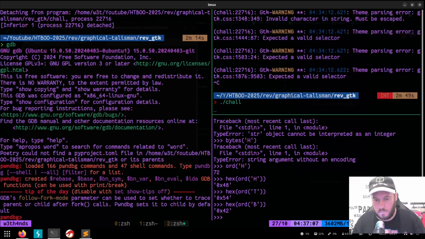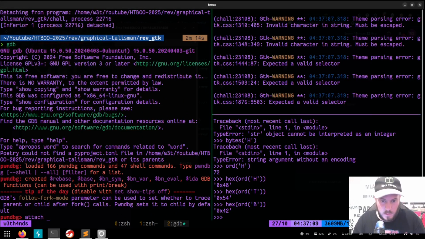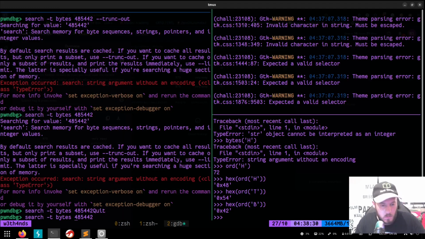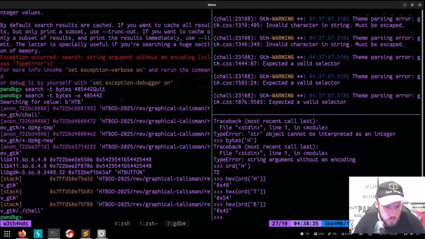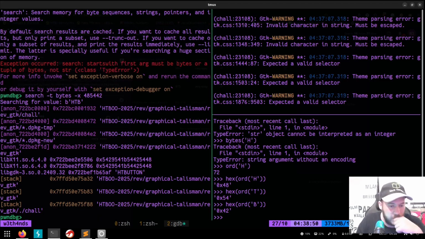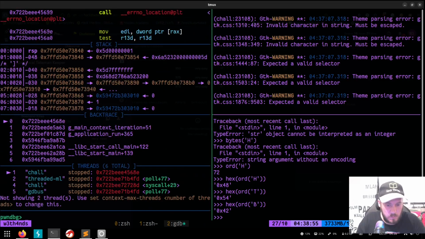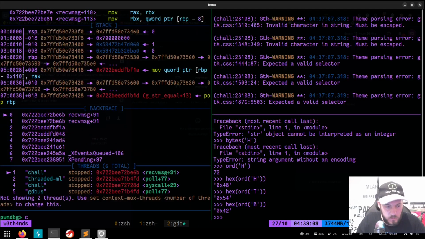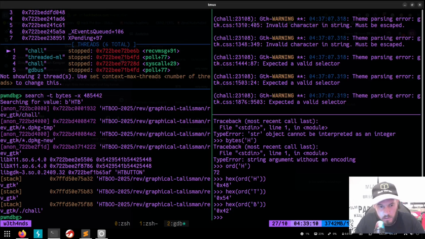GDB. Go here. Attach 23108. Okay, if I search right now, oh, I need -x because it's hex. Okay, we still see nothing right here. Continue a bit. Finish. Search again. Nothing.